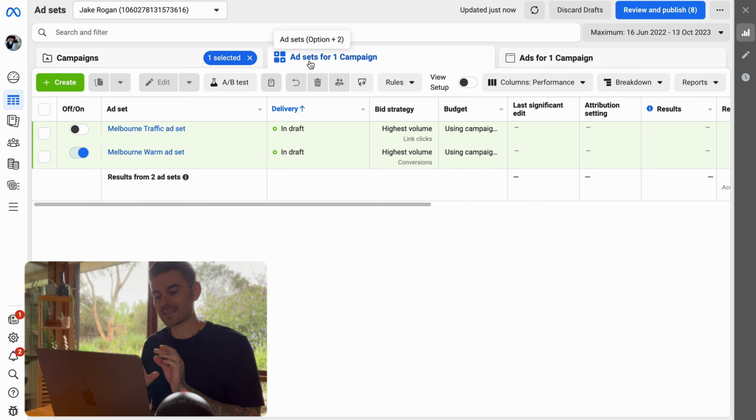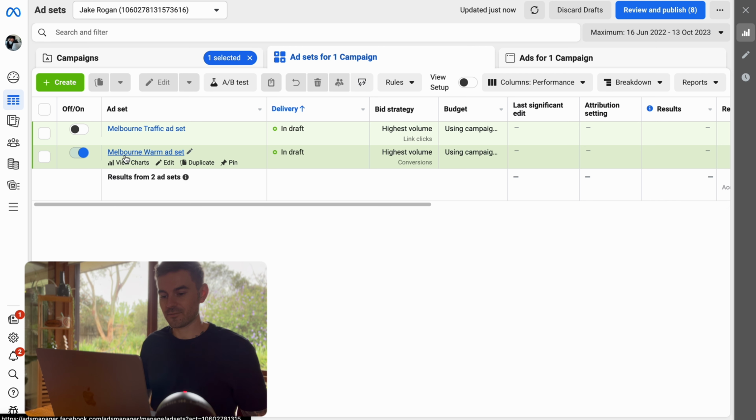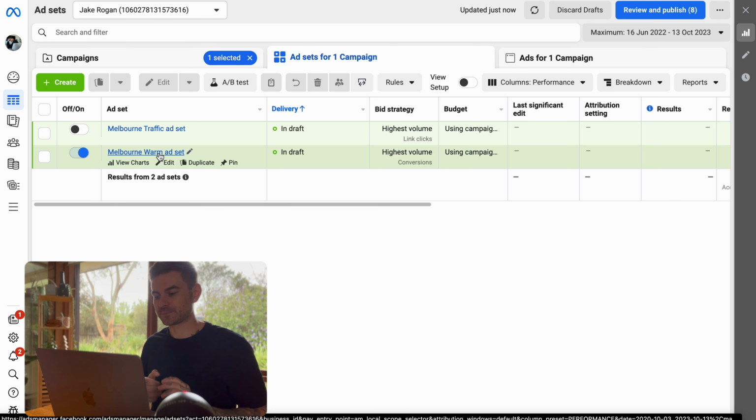So we click on our ad set. Now we can see here we have our warm ad set. The ad set is who we are showing our ads to. Male, female, in Australia, in New Zealand, wherever it may be. This is where we choose that. Moving on from this, our next basket is our ad level.